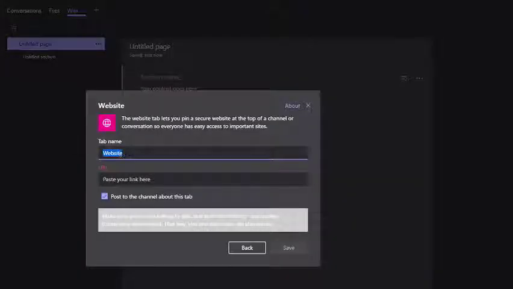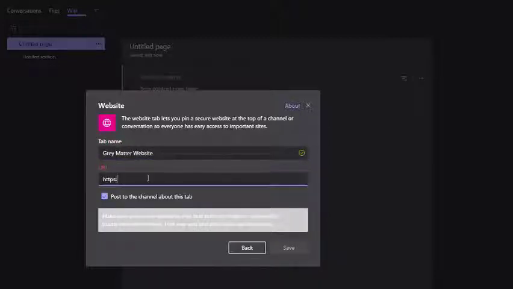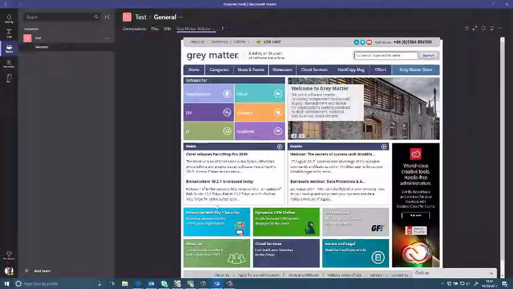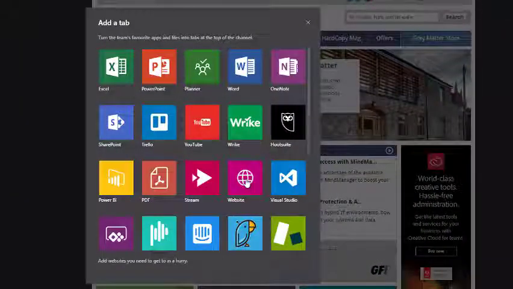I'm just going to add a website just to show you how great this is. So I'm just going to add the Grey Matter website. Just going to pop in the URL. So instead of using a web browser, you can just upload everything into Teams. Just makes accessibility a lot easier as well.